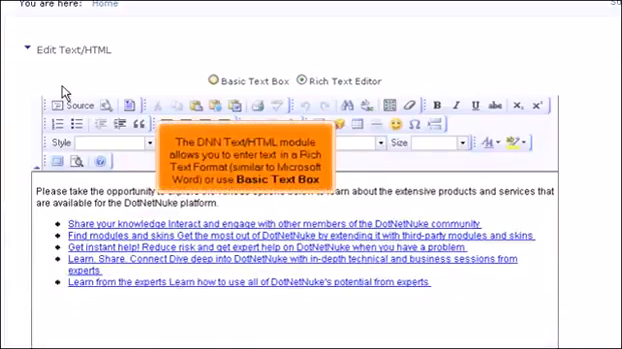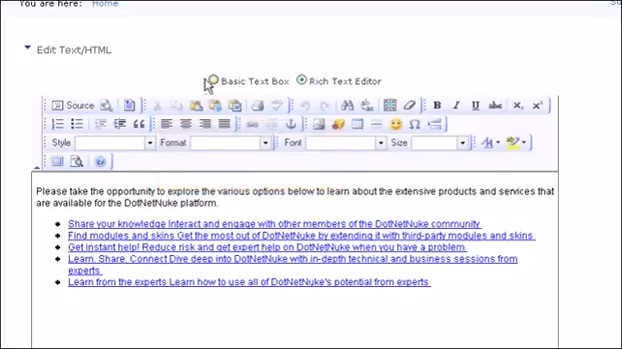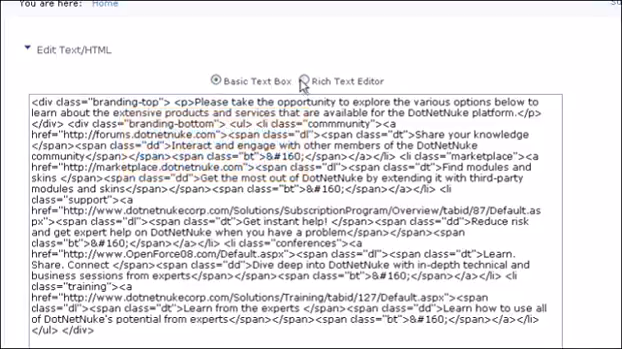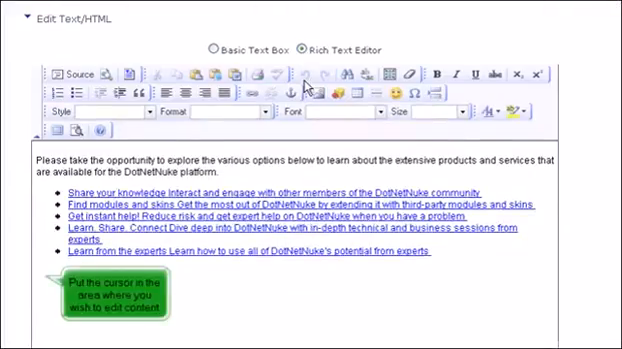The DNN Text HTML module allows you to enter text in a rich text format, similar to Microsoft Word, or use basic text box. You may also edit your website content here, but we're not going to do that right now. Let's go back to the rich text editor. Put the cursor in the area where you wish to edit content.